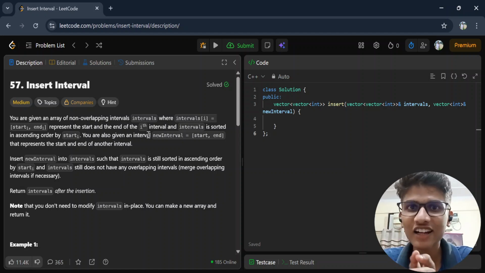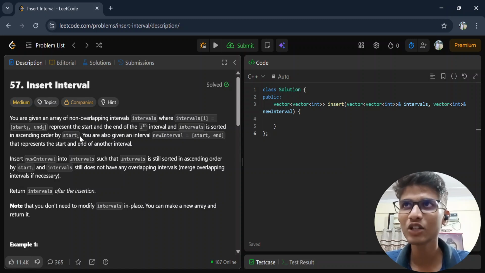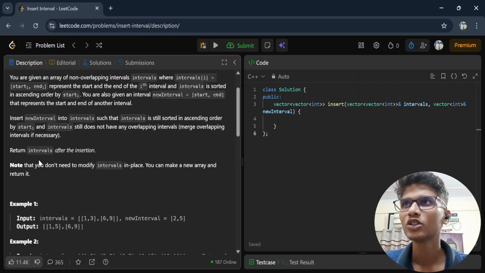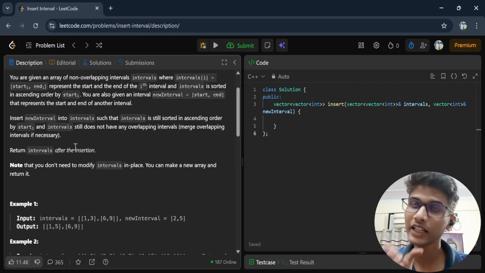So they have done, I would say, 20% of our task, because now we don't need to sort it. That has reduced our time complexity. If the array is not sorted, we have to sort it first for inserting an interval, because you are also given a new interval that represents start and end. So insert newInterval into intervals.